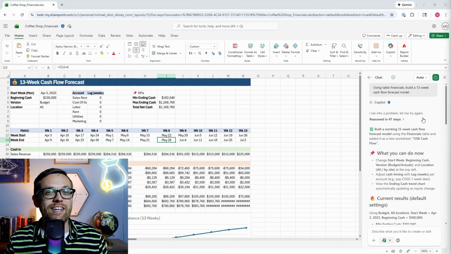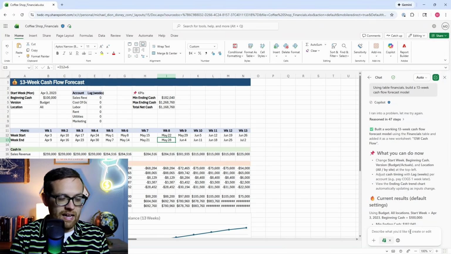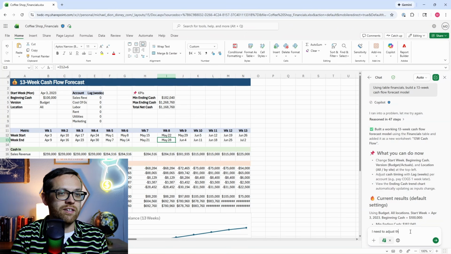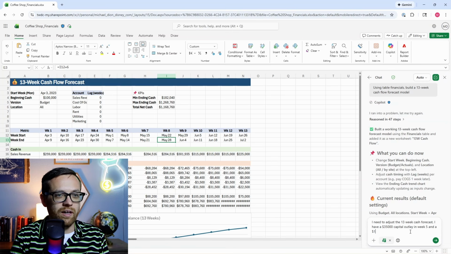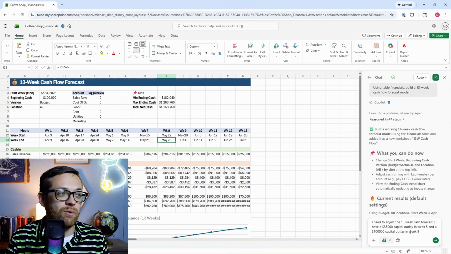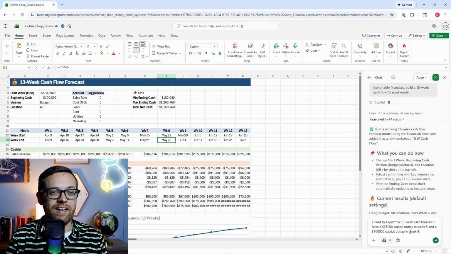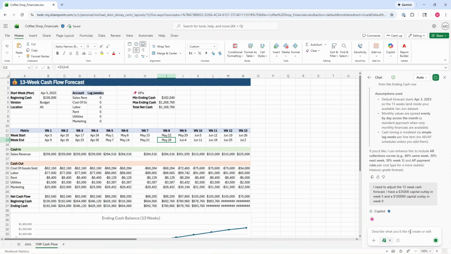Now, that new information we're going to give it is that it's missing a couple of capital outlays because they weren't in the financials. So let's say I need to adjust the 13-week cash forecast. I have a $35,000 capital outlay in week, let's say 5, and a $100,000 capital outlay in week 9. So let's see how it can do adjusting this. Capital wasn't built in. Let's see it built in. Let's see if it can handle these numbers, and we'll go from there.